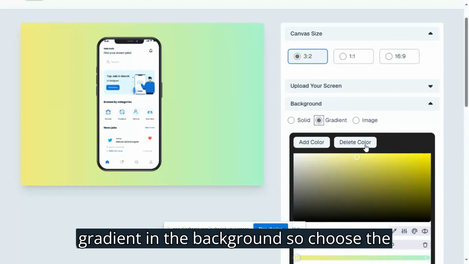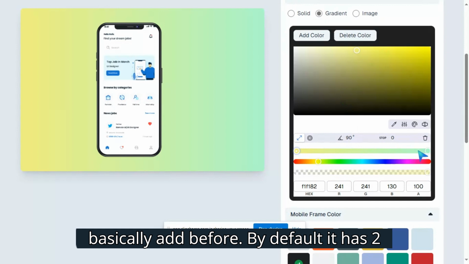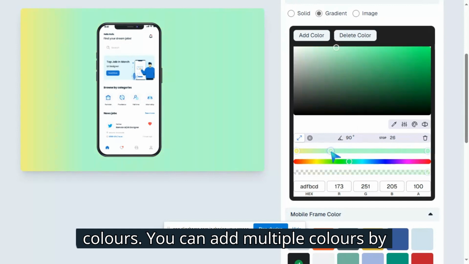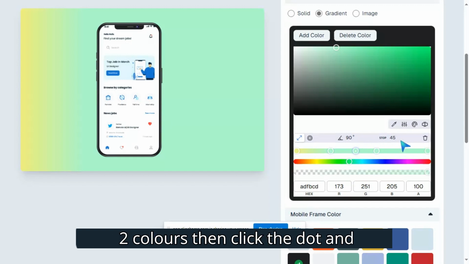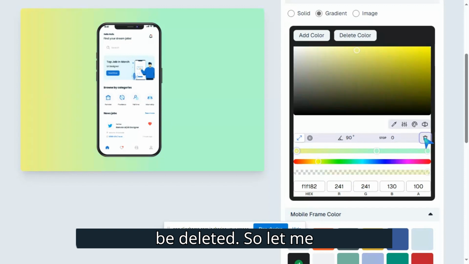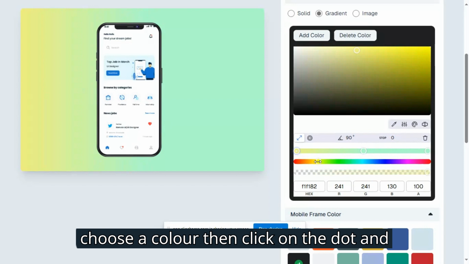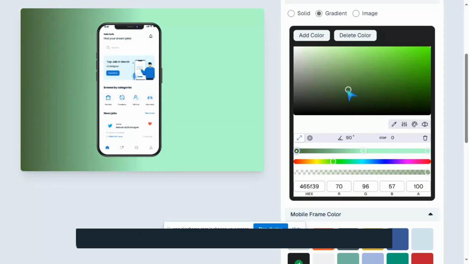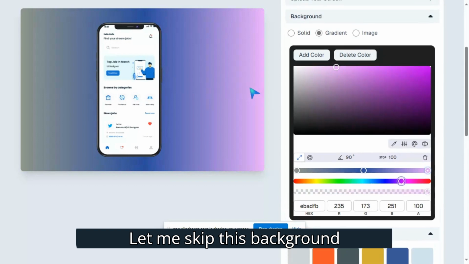If I want to choose a gradient in the background, choose the gradient tab, and by default it has two colors. You can add multiple colors by clicking on this line, and it will add colors for you. If you need only two colors, then click the dot and click the delete icon, and the color will be deleted. So let me choose three colors. If you want to choose a color, click on the dot and move the slider, and choose from this color picker. Very easy to use. And let me skip this background.